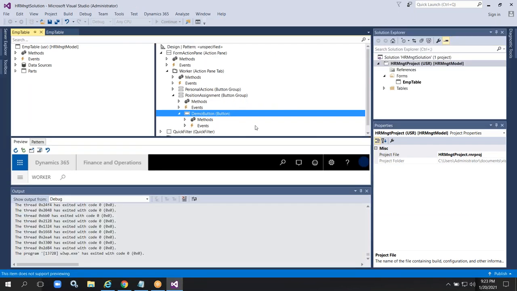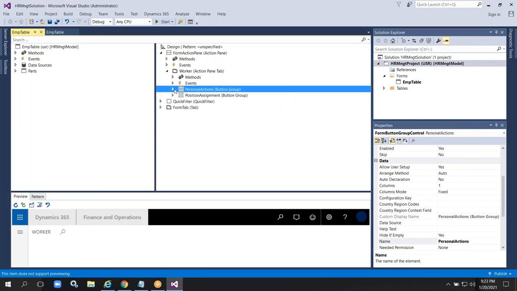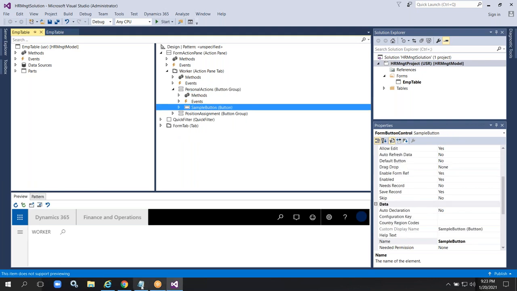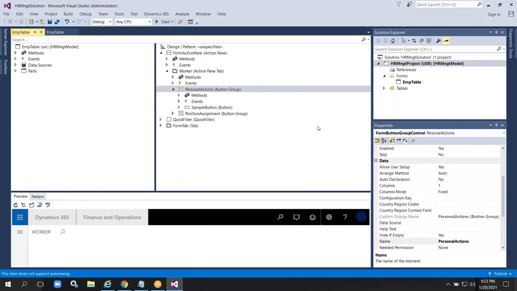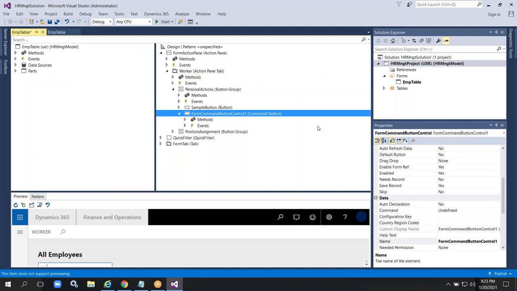Now I'm going to tell you about the next button control called command button. In personal actions, I'm creating one more button control below the sample button, the command button. So what is a command button? A command button will execute some commands. Which command you want to execute, you just need to set up in the properties window. That's it. No need to write any piece of code. Coding is absolutely not required for this button control. You just need to set up the property. That's it.